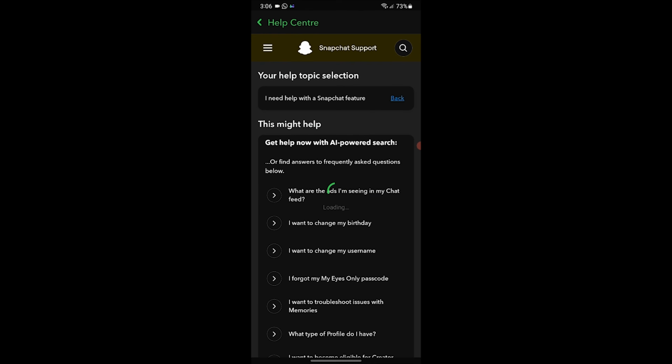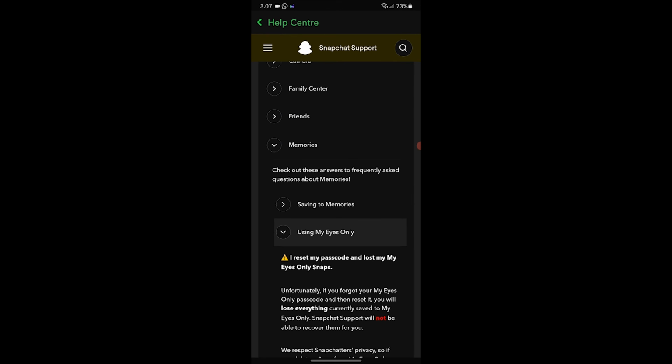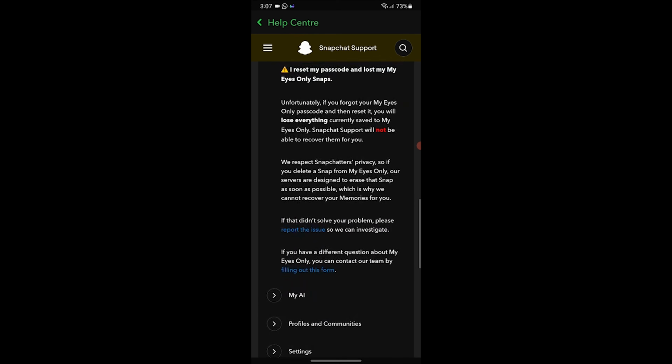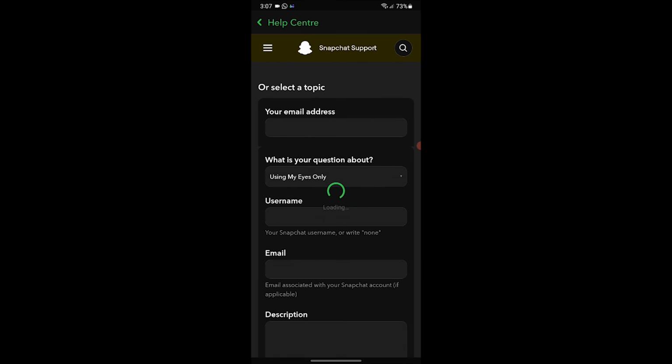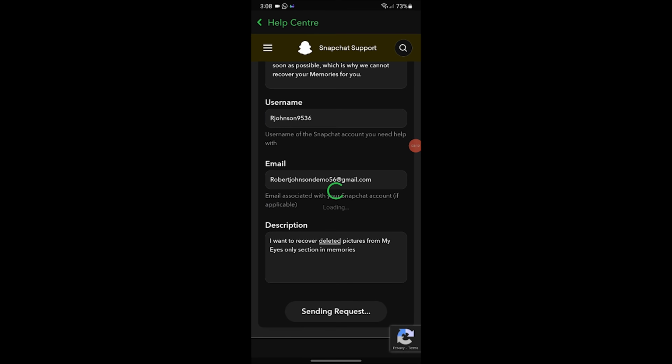Then scroll down and select Memories. When asked if you still need help, tap Yes and then choose Using My Eyes Only. Scroll down again and tap Yes once more. Now you'll see a form. Fill in your Snapchat username and the email linked to your account. In the description box, write: I want to recover deleted pictures for My Eyes Only section in Memories. Once done, tap Submit and complete the CAPTCHA verification.